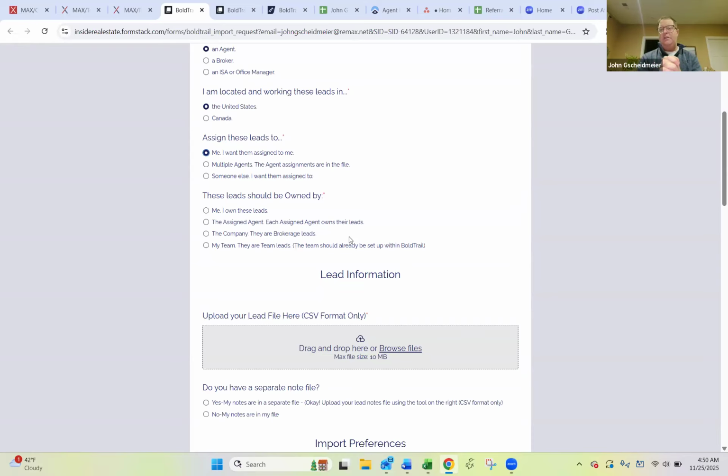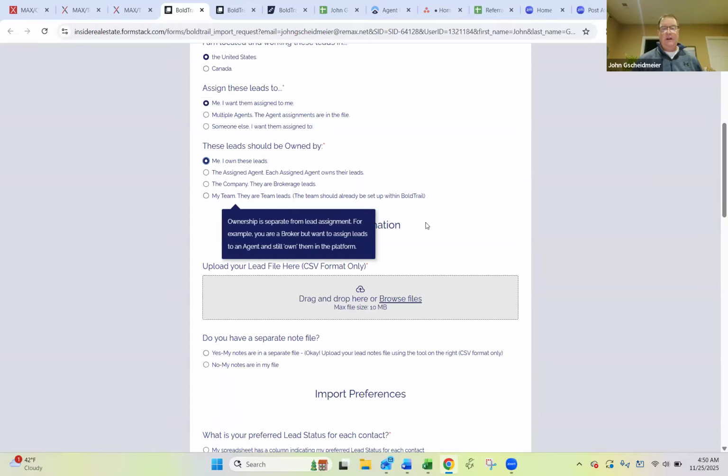If you're a team lead, the team should always own leads, not the individual leads that the agent brings to the team, but you should always have the control over those leads. And it sounds bad, but team members sometimes come and go, and those leads should be owned by the team. So who are they owned by? Me? Well, I owe them, right?